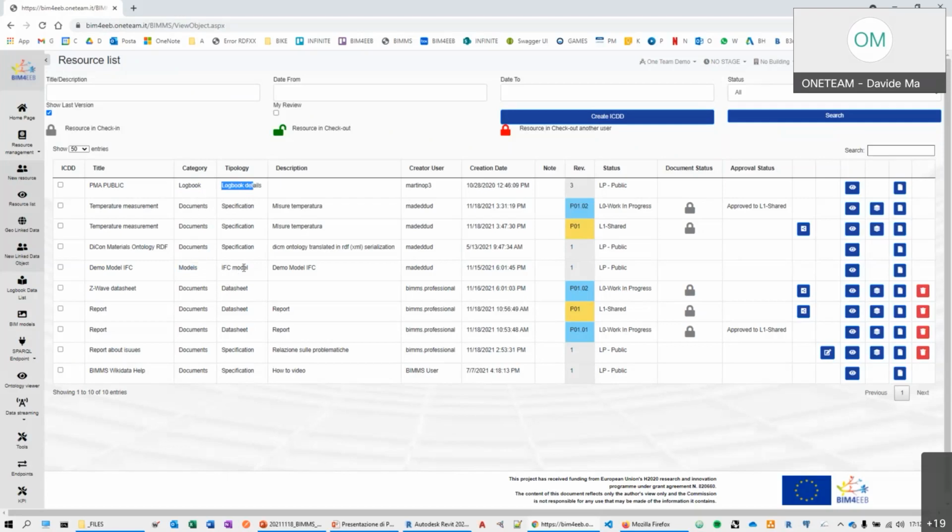Obviously, we have a title and description. We get to know which is the creator user, when this document was created, which is the revision, which is the status, and some other functionalities here on the right.